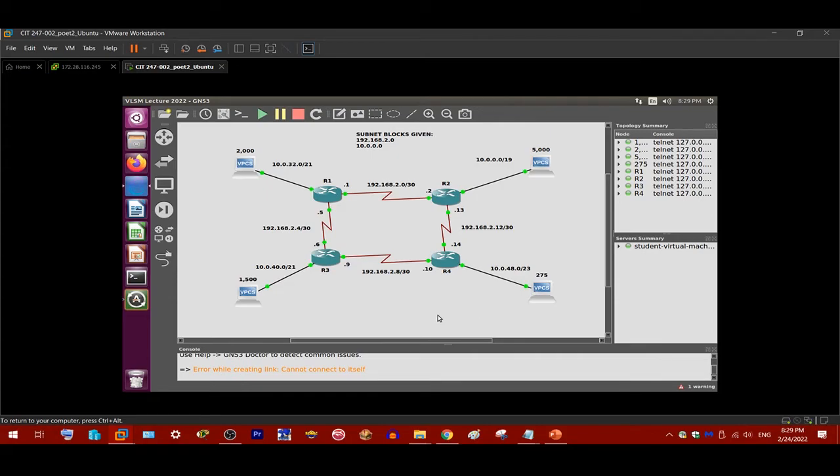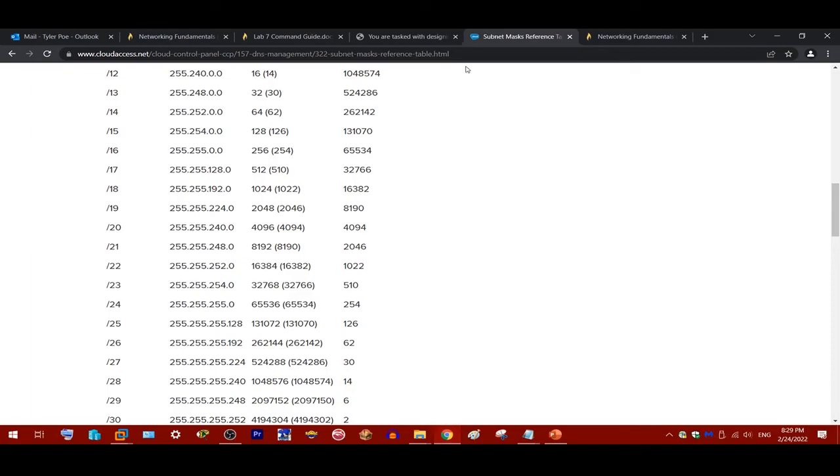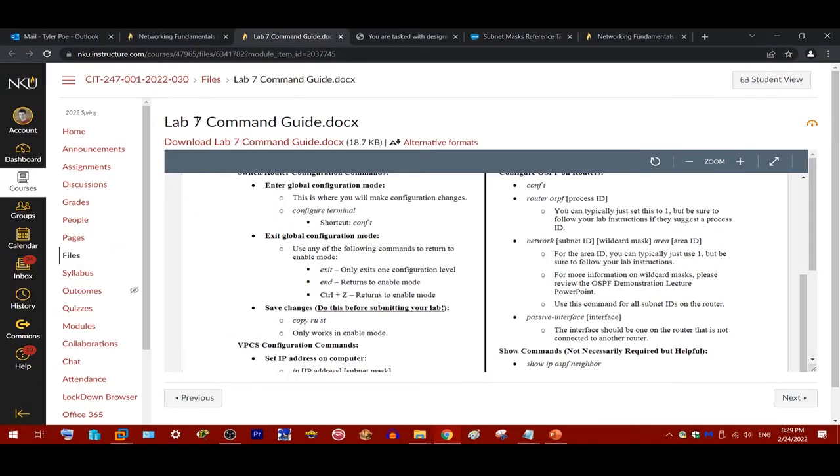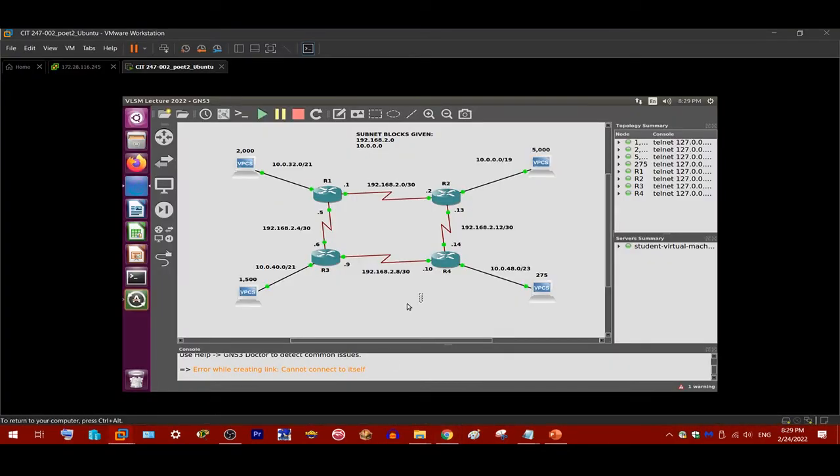Now, make sure you do OSPF for your lab. I'm not going to actually type it into the router, but let me show you something. If you look back at my Lab 7 command guide from the OSPF module, you can review the commands you need. When you make your network command, you basically just use the subnet. However, you need to use a network command for each subnet that a router is connected to. So each router is going to need 3 network commands in OSPF.